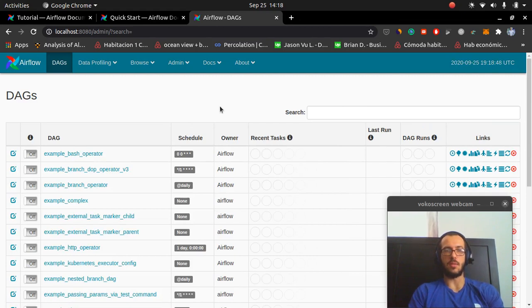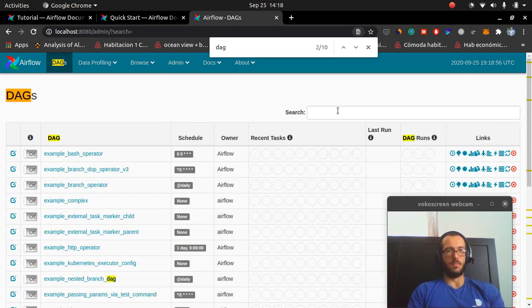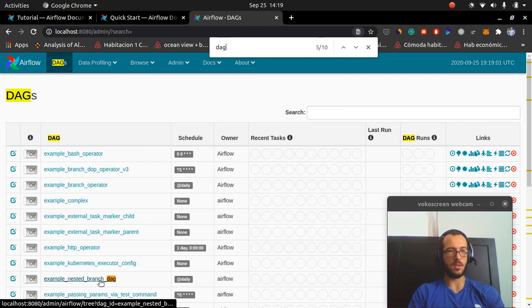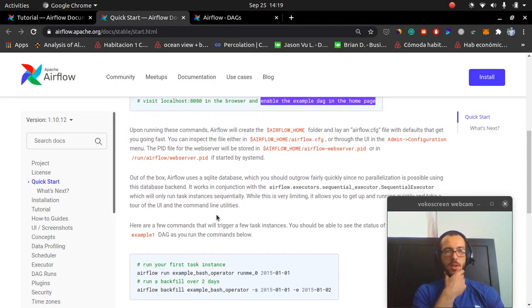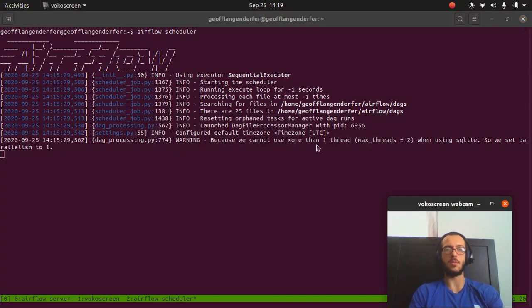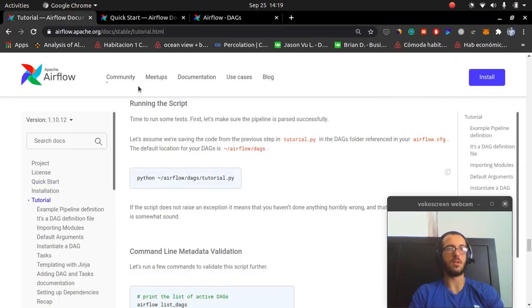Okay, I'm searching for DAG. Oh, we're just going to do the first one. Example bash operator. Alright. Upon running these commands, Airflow will create the Airflow home folder and lay an airflow.cfg file with defaults that get you going fast. You can inspect the file either in airflow.cfg. Okay, let's take a look at that CFG file, because that's what we need.